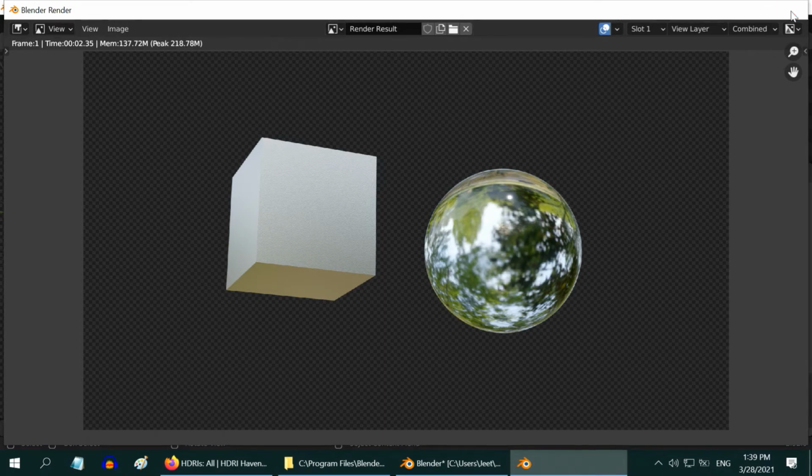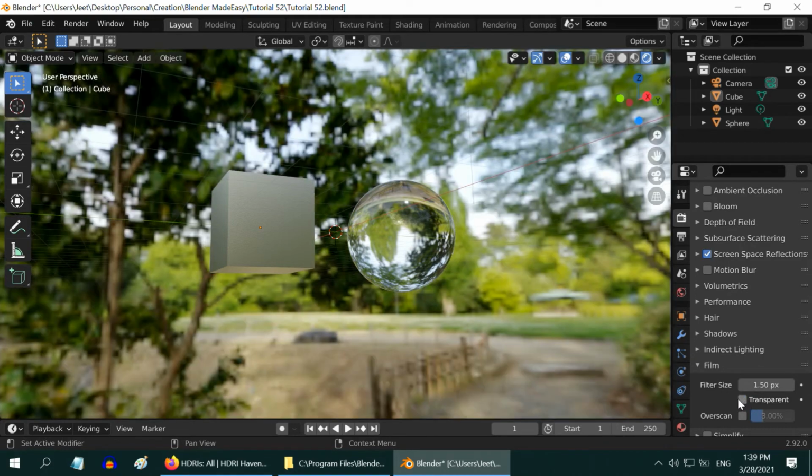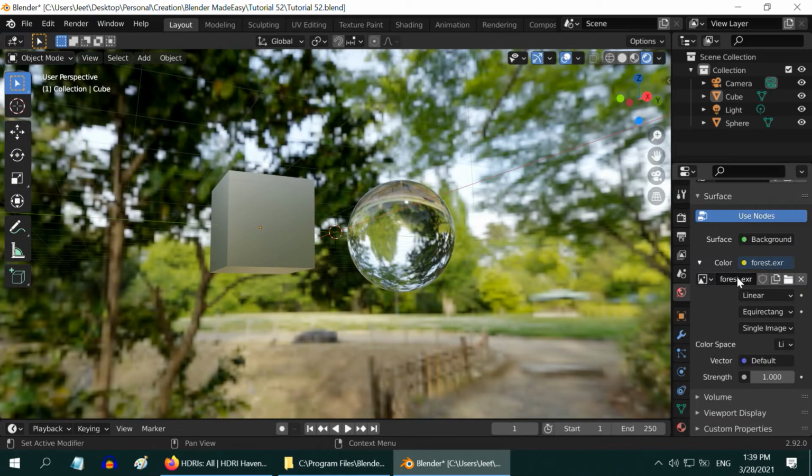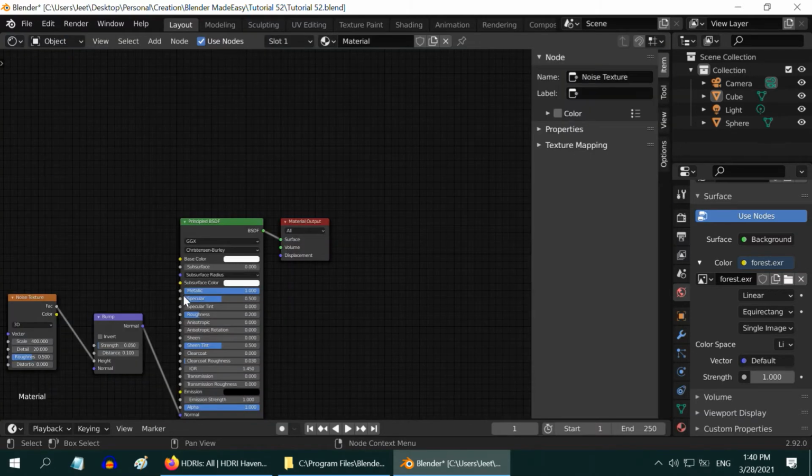Now the second method. If you do not like this transparent background, if you wish to have the default gray color or some other color in the background, it is also possible. Let us first disable this transparent option. We have to now edit the node setup for the world background, so that the environment takes a fixed color in the render, but the HDRI lighting is used for the objects. Let us open the shader editor for that.